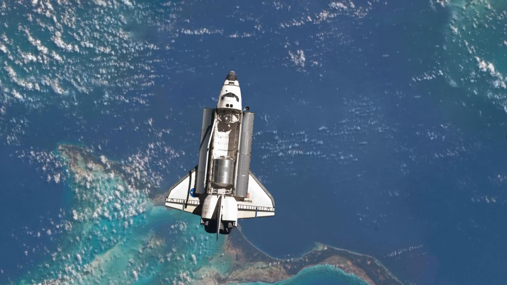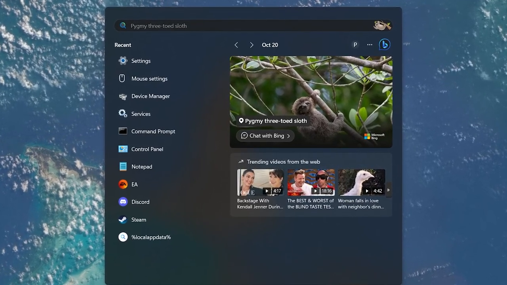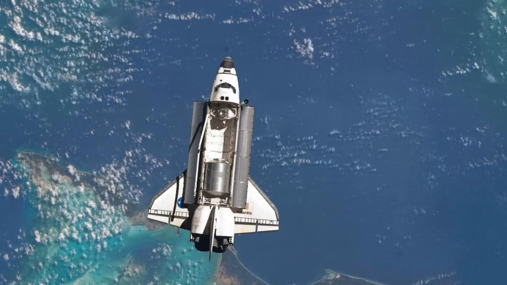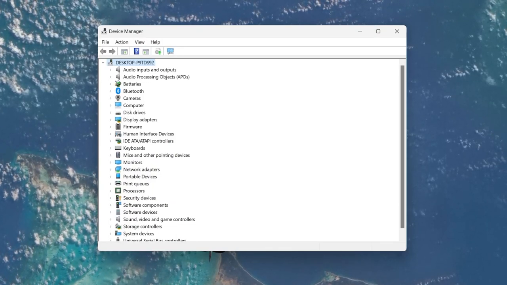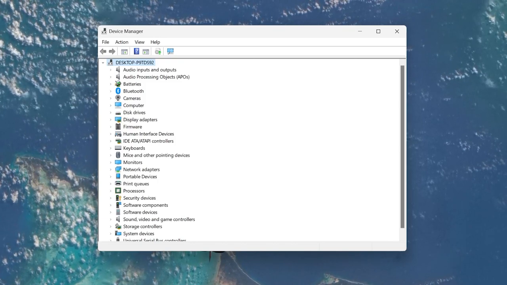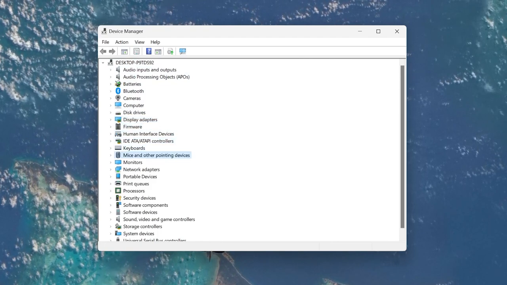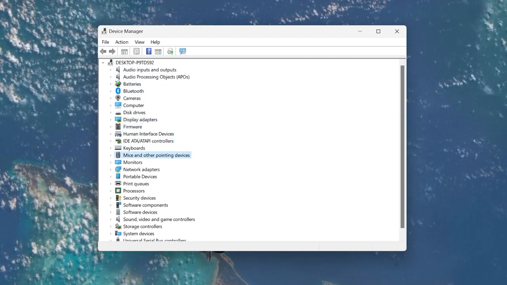Begin by pressing the Windows and S keys simultaneously to bring up your start menu. Type in Device Manager and hit Enter. This will open up the Device Manager window where you can manage the hardware devices connected to your PC. Here, you need to navigate to the section labeled Mice and Other Pointing Devices.